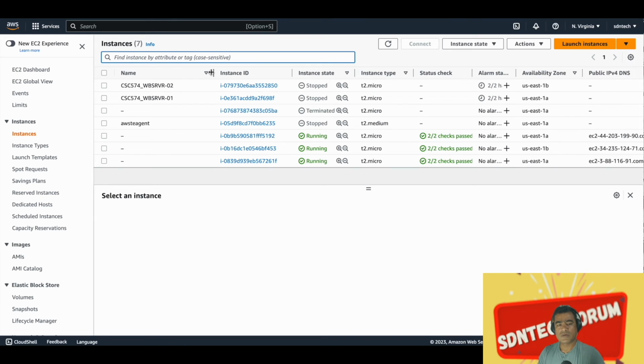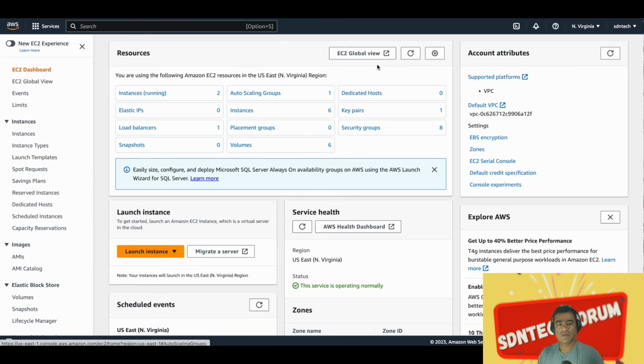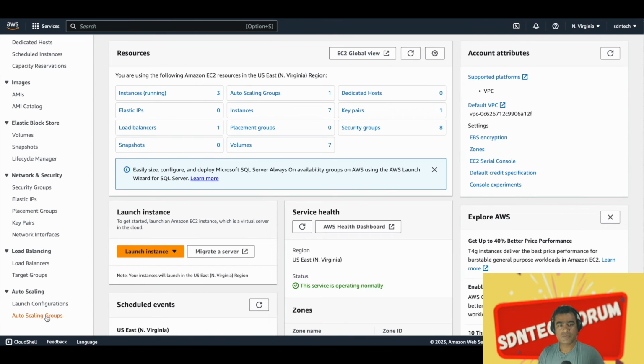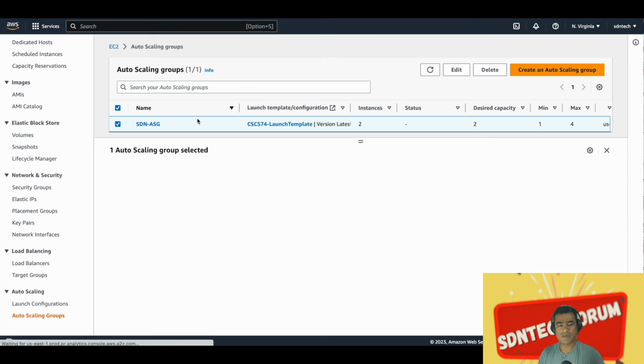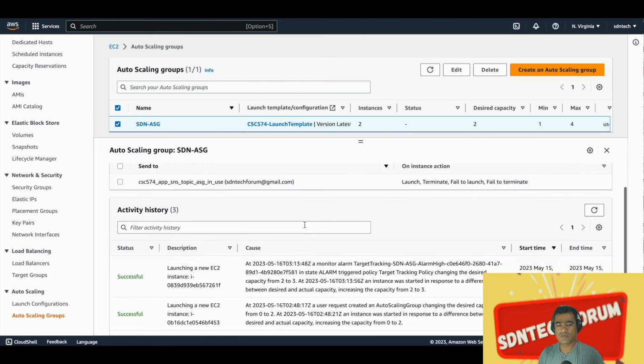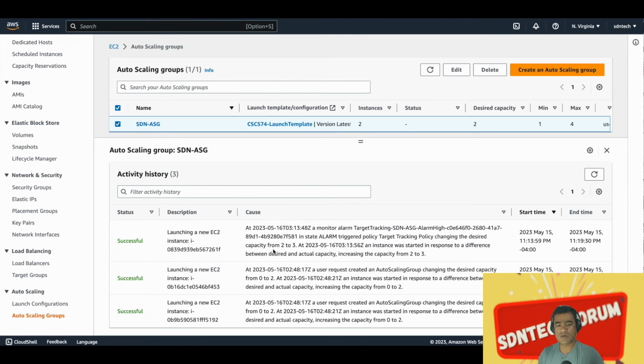All right, so ignore the server 1 and server 2, they are stopped. One was terminated, we just terminated before we started, but as you can see 192 and 453, those were 2, and we added one more, that is 61F. EC2 instances running 3. Right, let's go to Auto Scaling Group, select that activity. So we added one new EC2 instance, 61F.